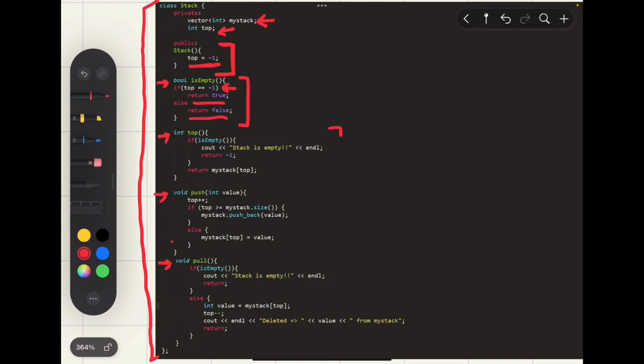Now we have the top method which returns the value of the element being referenced by the top variable. So first of all, we have called this helper method, the isEmpty method, to check if the stack is empty or not. So in case the stack is empty, we simply print that the stack is empty and we cannot return any top value, and we return -1.